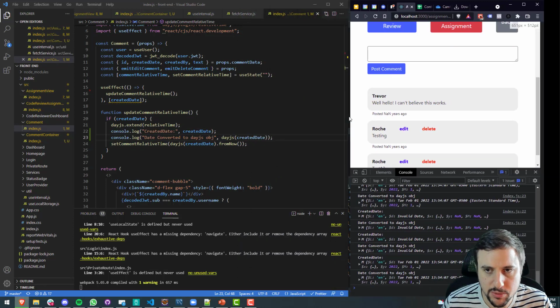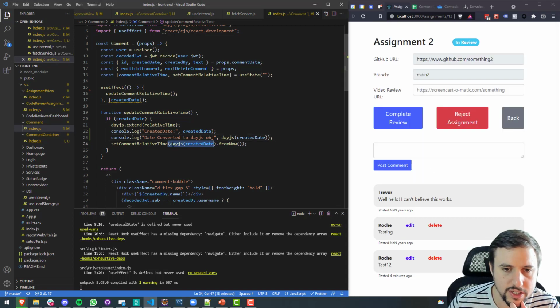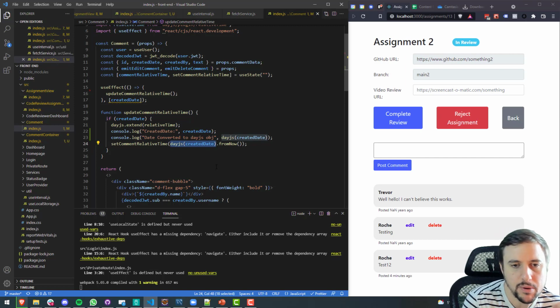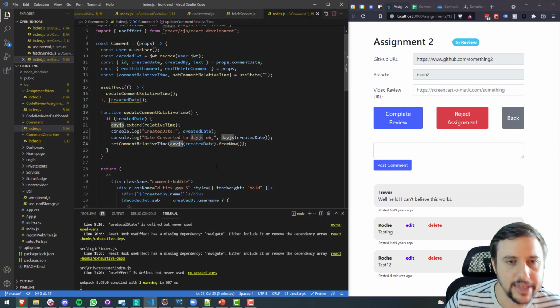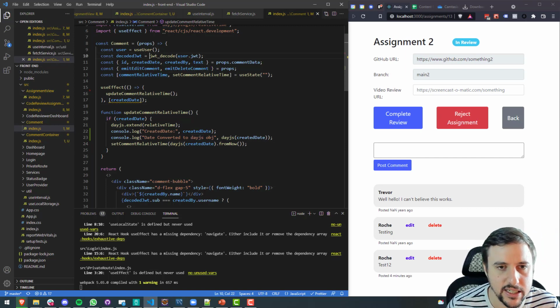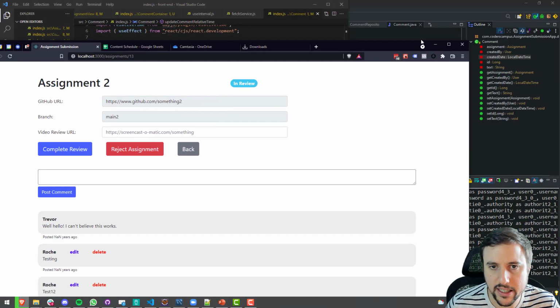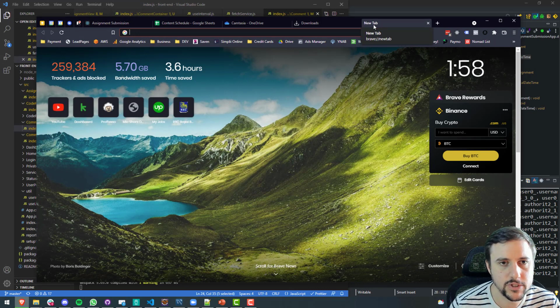Okay, so how would I solve this problem? Basically, I'm always saying convert the date here to a day.js object. But maybe we just need to make sure that the created date being passed in here is always a day.js object. Unless there's a helper method in day.js that allows us to circumvent this problem. Let's see.